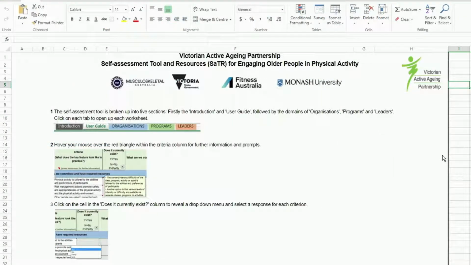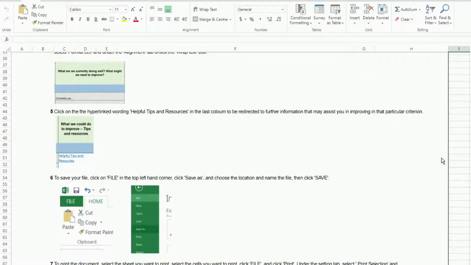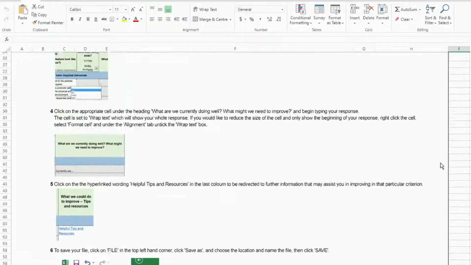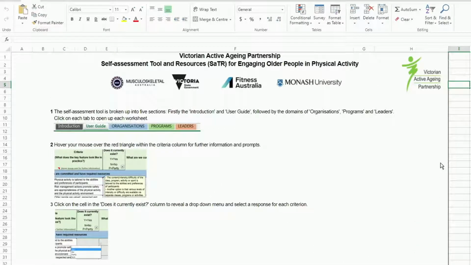Next, we have a user guide, which guides you through the layout and different components of the tool. Again, the user guide is the same across the different versions of the self-assessment tool. Take the time to look through this tab before you start, so you know how to get the most out of your use of the tool.